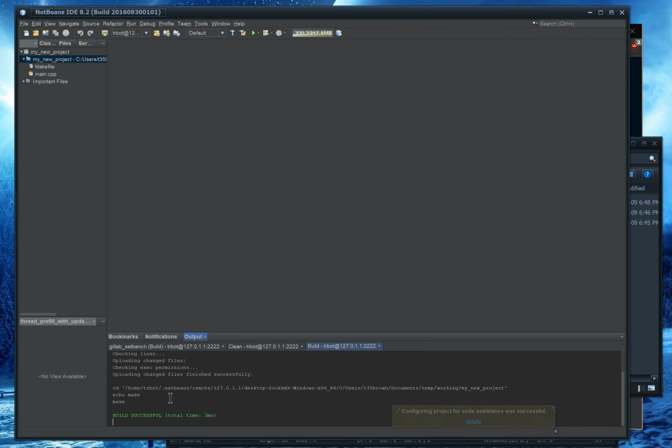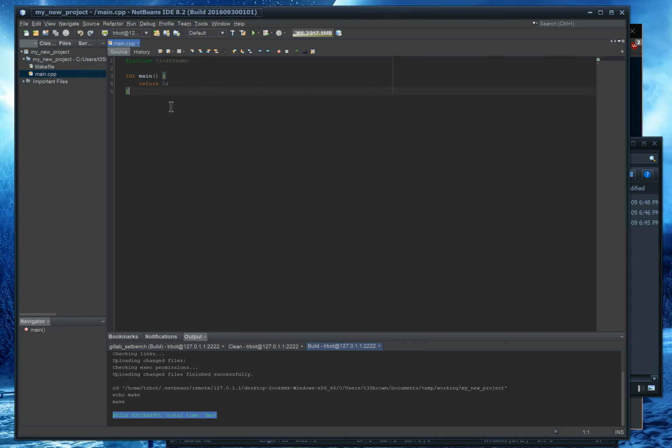And of course, I configured the clean and build so that they're just echoing a word. So it says build successful, but it didn't really do anything. And so we want to change this to use the makefile. But on your end, you probably don't have any C++ compilers installed.